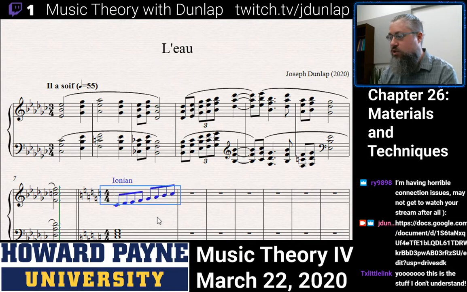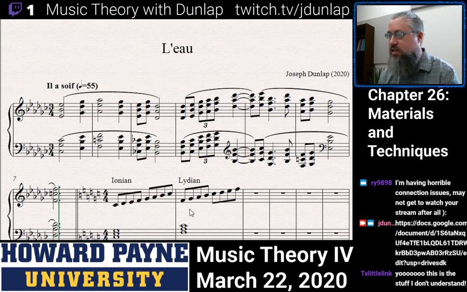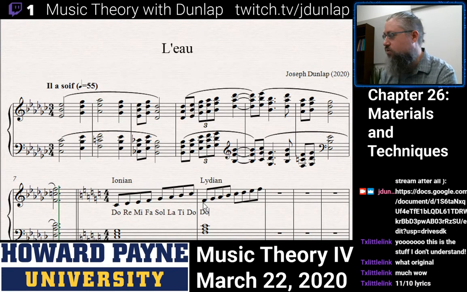It's a major mode with not a raised scale degree 4 and a leading tone. Now, if I were to do all of that again, but I want to do this based around F, then I would have not Locrian, Lydian. And the key here is that we have this B natural. That's raised scale degree 4. So why don't we put some lyrics in here, shall we? And then the key of F, this would be, oh, thank you. These are great lyrics.